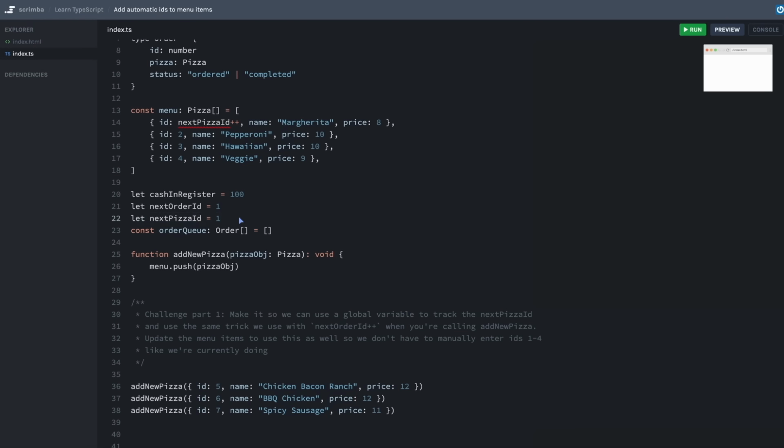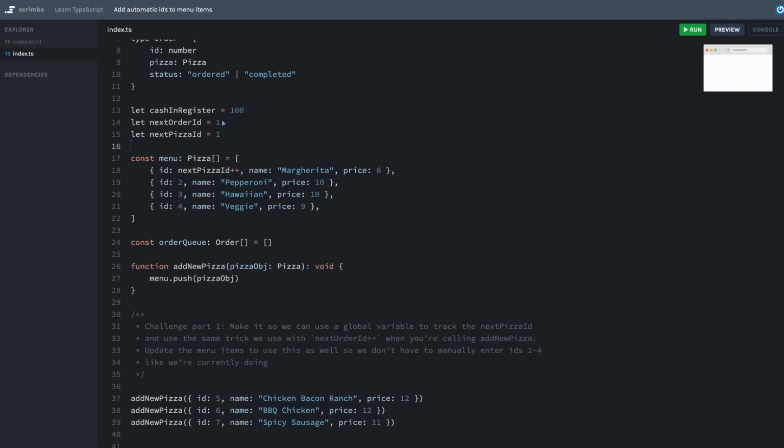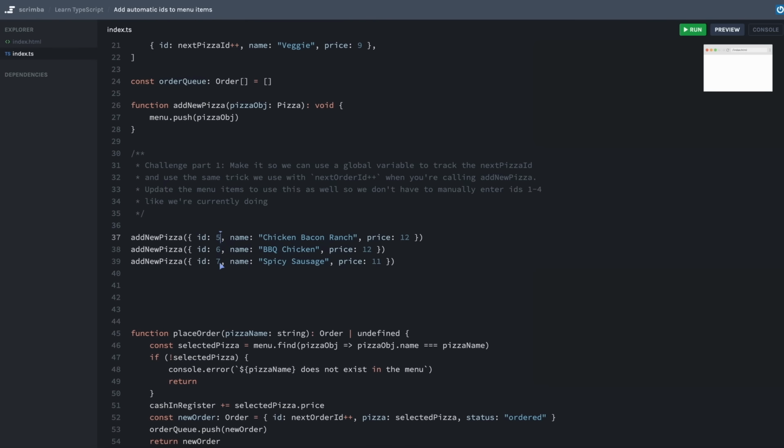And because of the way hoisting and everything happens in JavaScript, this would actually need to be above where we're using it. So let's just move all of these global variable declarations up here to the top, and then we should be fine. TypeScript is already helping us out. Okay, we'll do the same thing here and there. And down here, when we're adding new pizzas, we will go ahead and do the same thing.